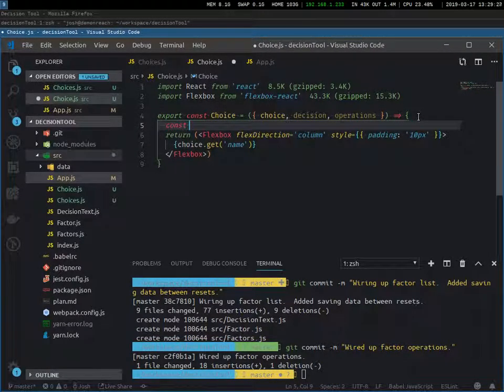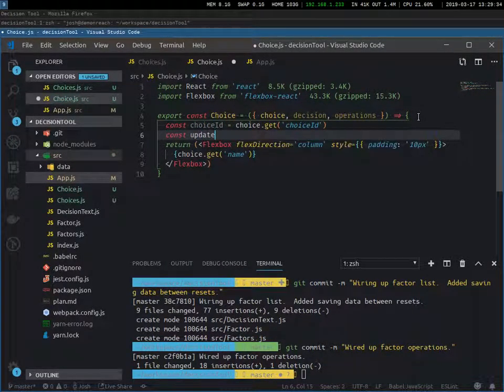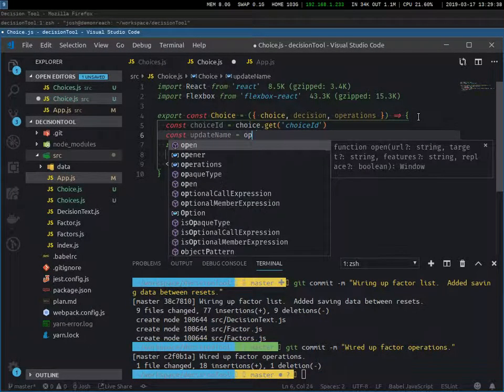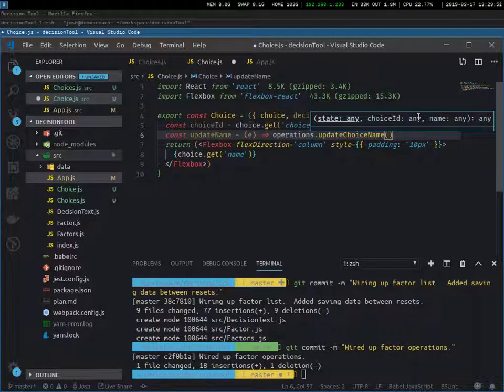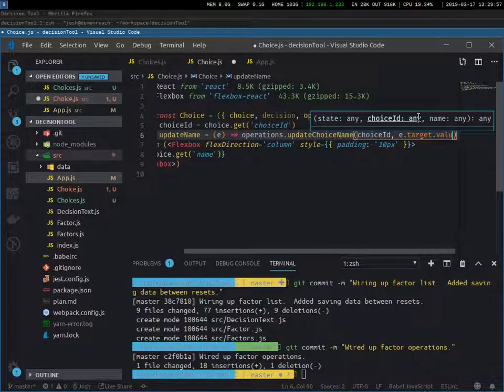Alright, const choice ID equals choice.get choice ID. Const update name equals operations. Oh, E. Operations.update choice name. And this would be choice ID e.target.value.